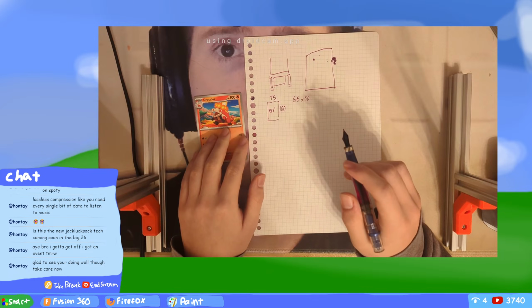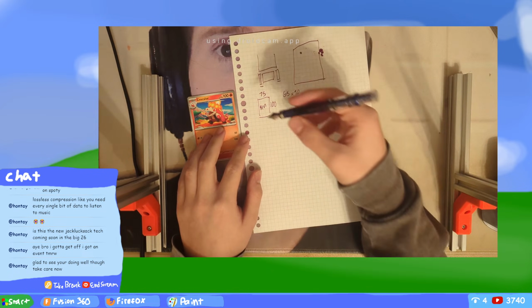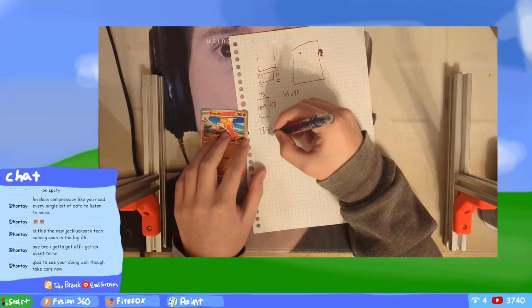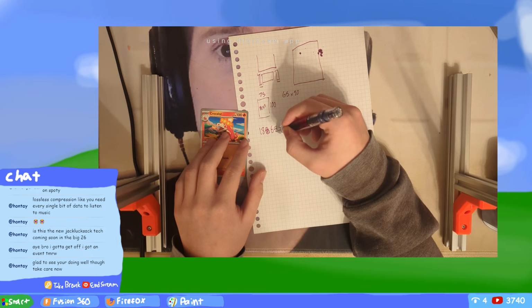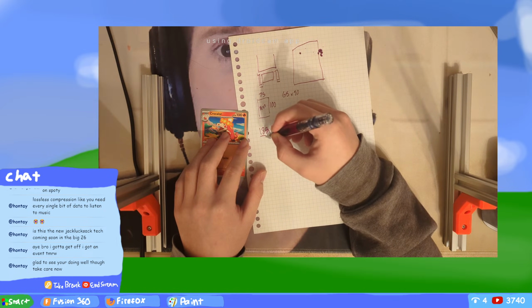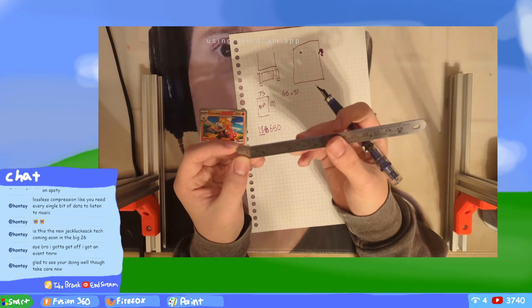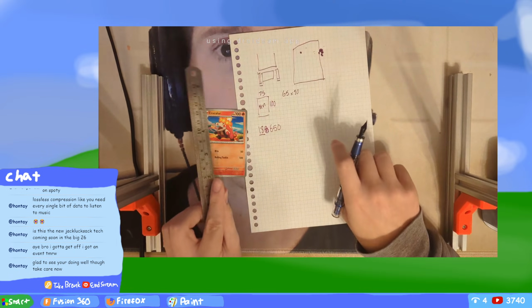How big is an 18650? 18650s are like an 18650. Alright, 650. This is the diameter? Or is that the radius? Well, I can just Google this.